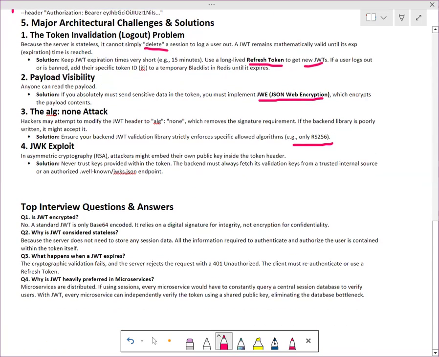Now, the JWT key injection exploit. In asymmetric cryptography, like RSA, attackers might embed their own public key inside the token header. The solution is to never trust keys provided within the token. The backend must always fetch its validation keys from a trusted internal source or an authorized, well-known jwks.json endpoint. So never trust a public key sent inside the token. Always fetch your keys from a trusted, hard-coded, well-known jwks.json endpoint.